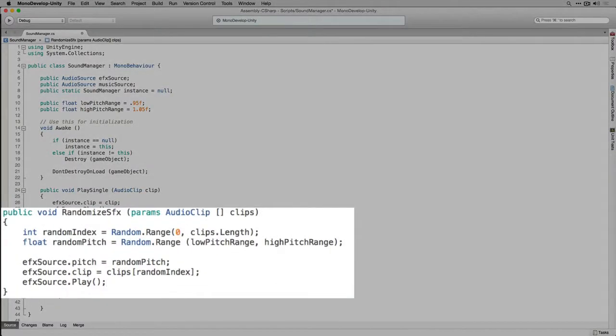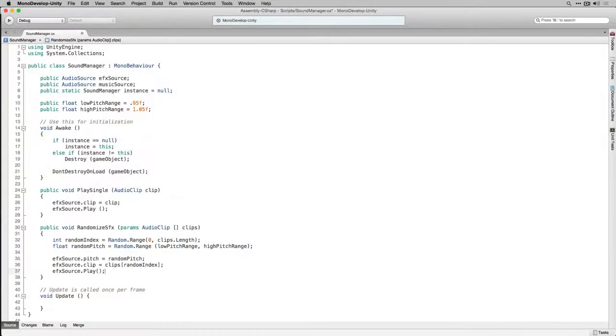So what we're doing here is creating a little random variation, both by playing alternate clips randomly and by randomizing the pitch a little bit. This is just going to keep our sound effects, especially the ones that we're going to be triggering again and again and again, from sounding too repetitive and annoying. We can delete our update function because we're not going to need it. And then let's save our script and return to the editor.